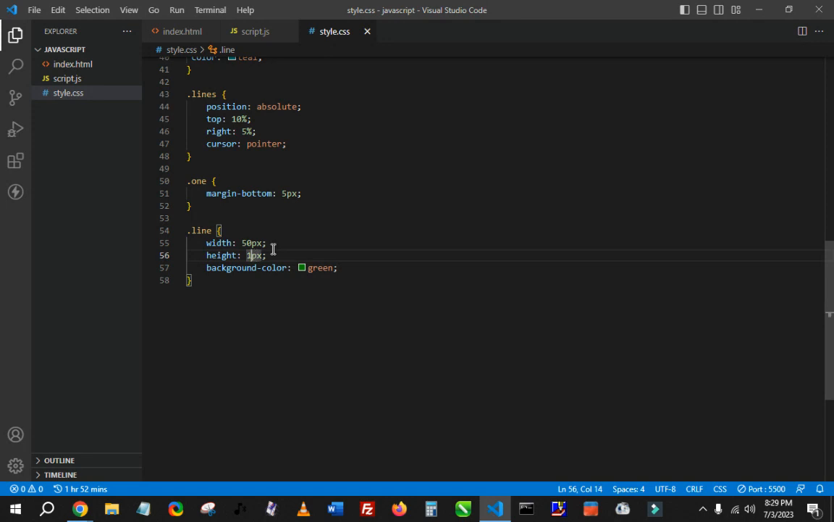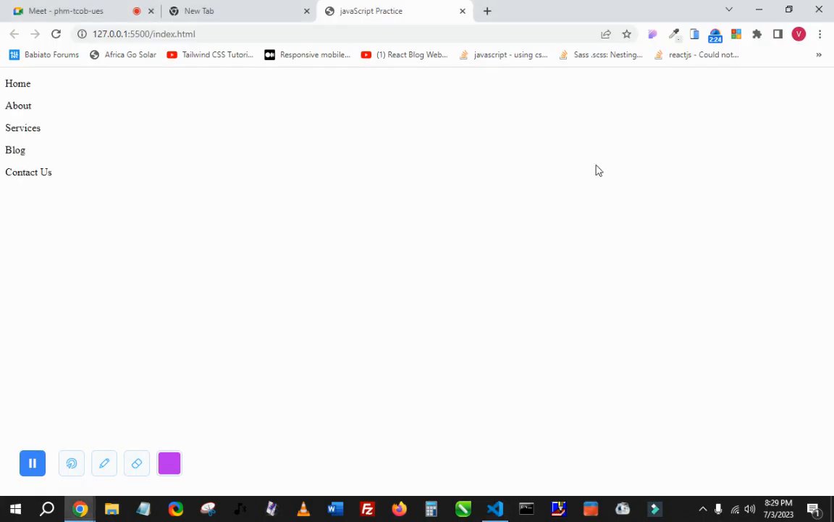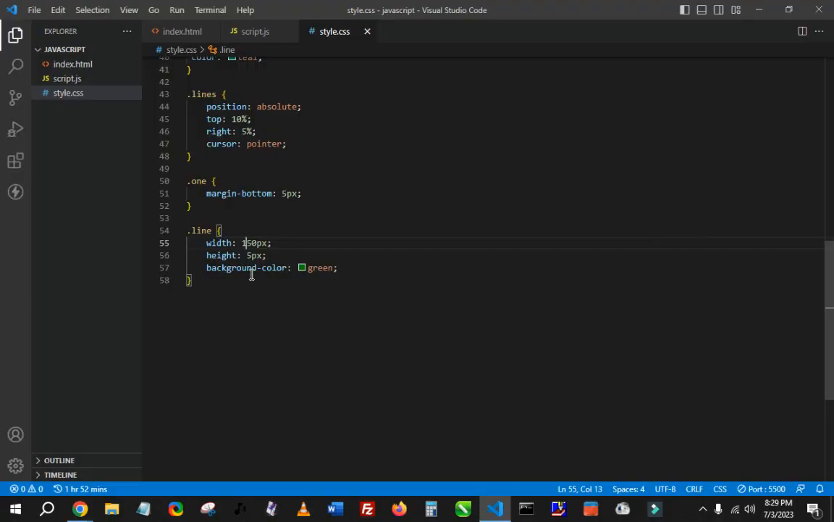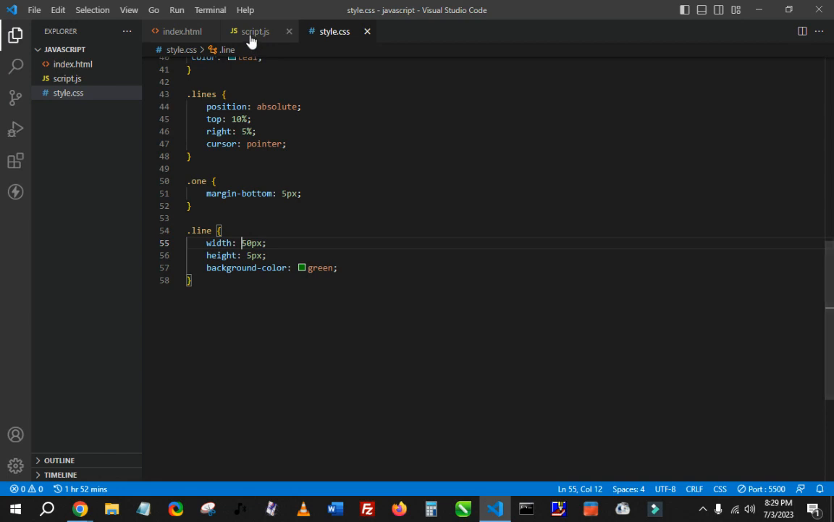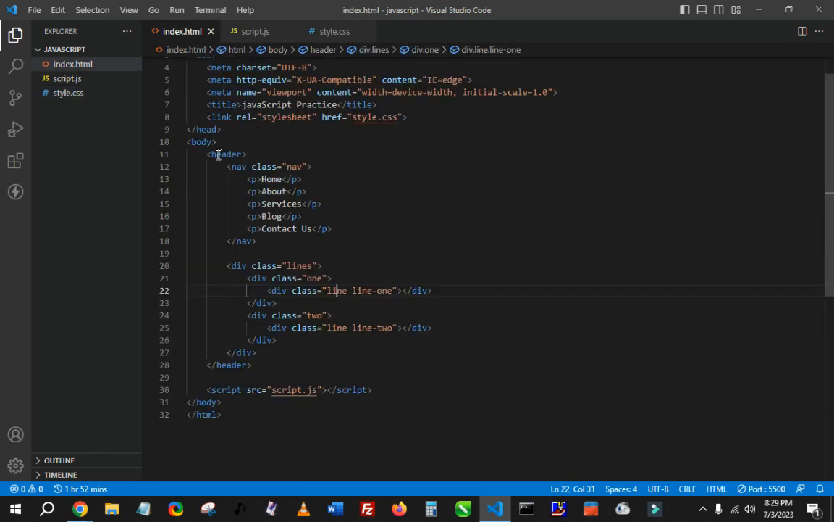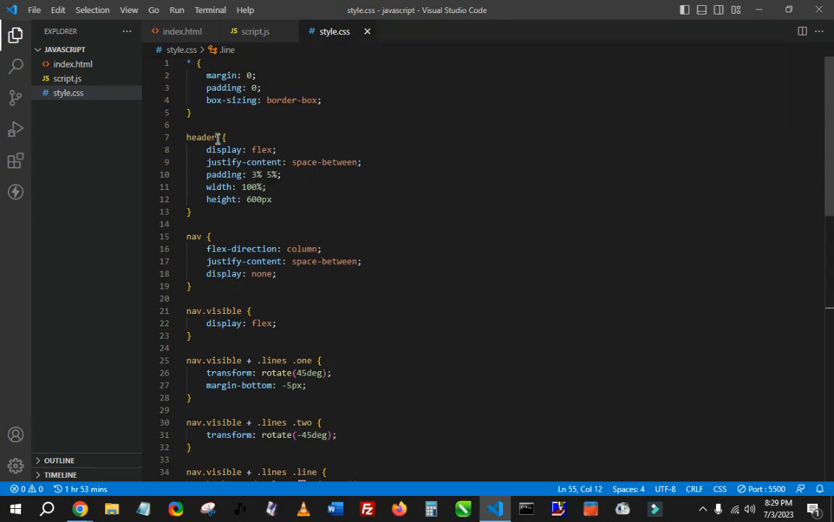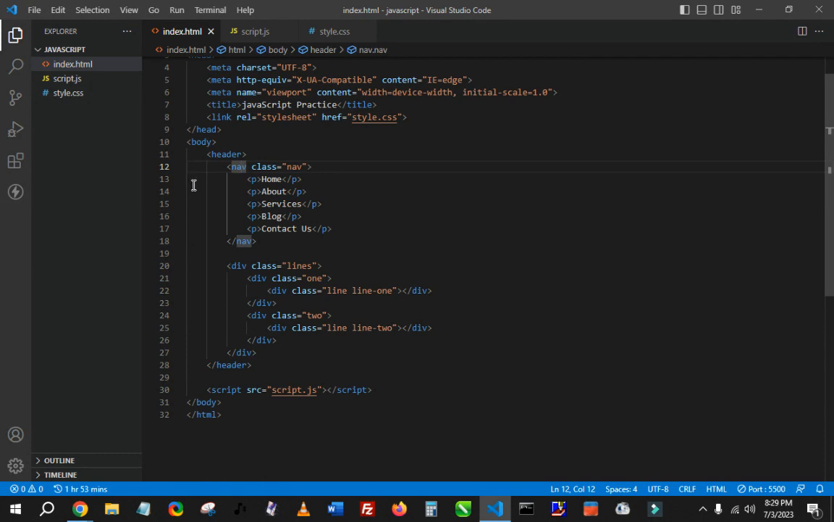But instead I said 5 pixels, and the width is 50 pixels. If I say 150 pixels, for instance, it would be a bit longer, right? But I just said 50 pixels, and that's what's happening here. Another thing I did was, of course, I flexed the header. If you go to the header, you'll see that the header is flexed, so the nav is to the left, while the lines is to the right.